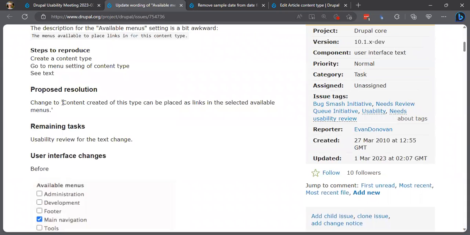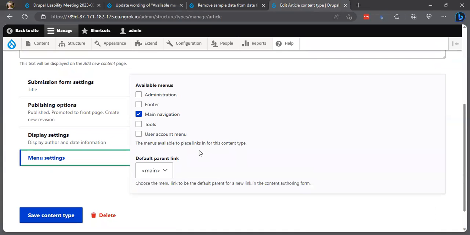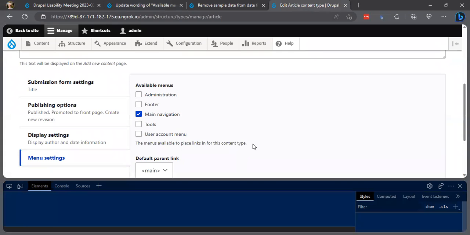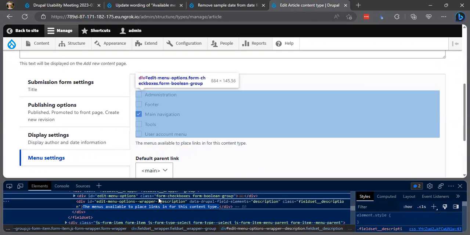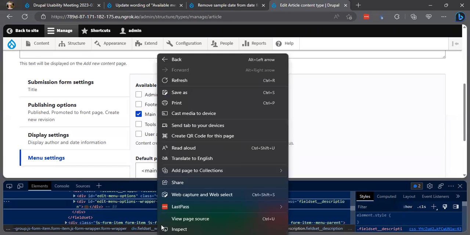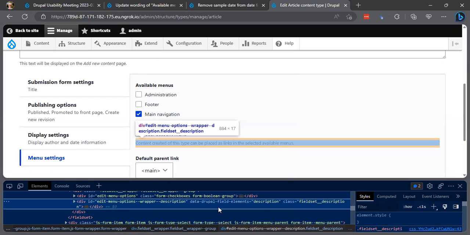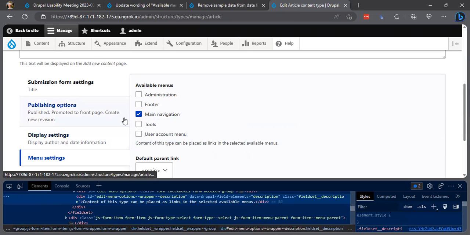So let me just copy this. This is the proposed text, and I'll just put it in here. Okay. Yeah, well, the first thing I noticed is that the word created is unnecessary. Yeah, I would agree with that. Content of this type can be placed as links in this link.